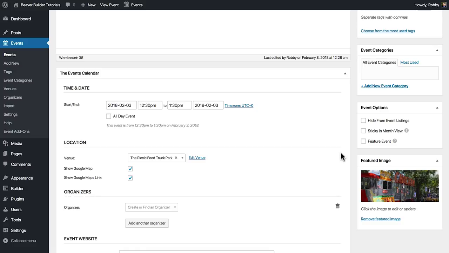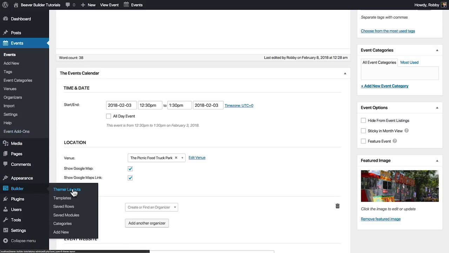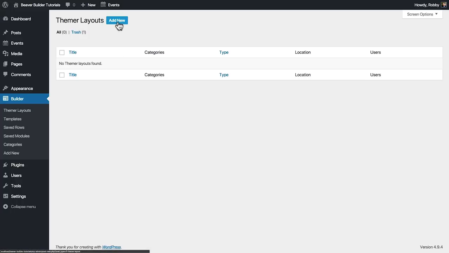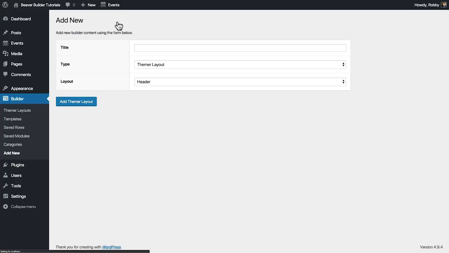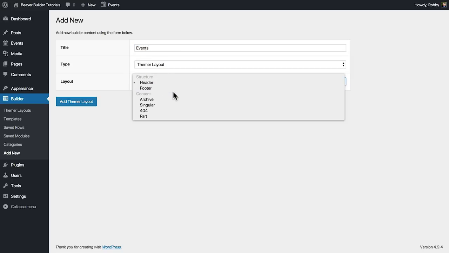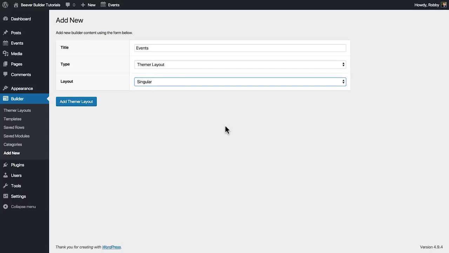So what we want to do now is create a layout in Beaver Themer that we can apply to all of our events. So if we come over to the Builder area here and click on Themer Layouts, we can create a new layout. We're going to title this layout Events. And we're going to choose singular because we want this layout to apply to single event pages as opposed to an archive of all of our events or a theme part or any of these other options. So we'll hit add Themer layout.